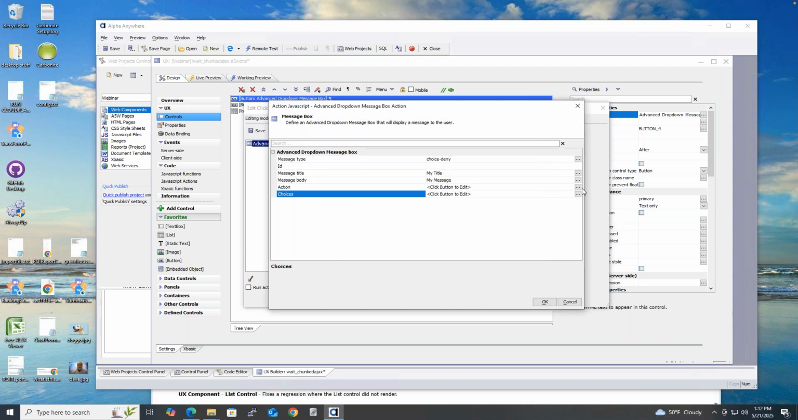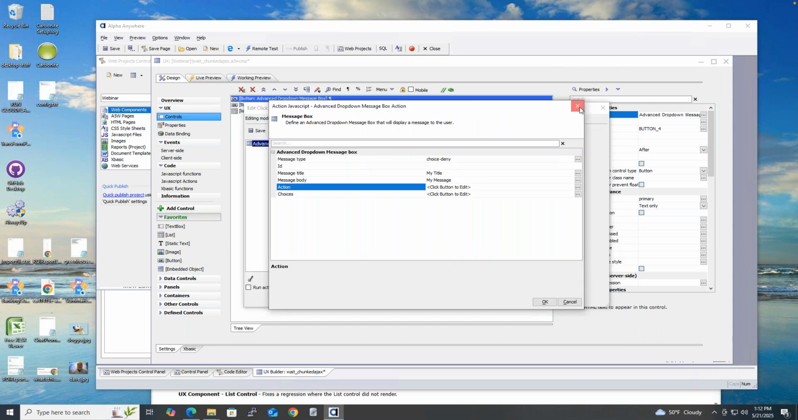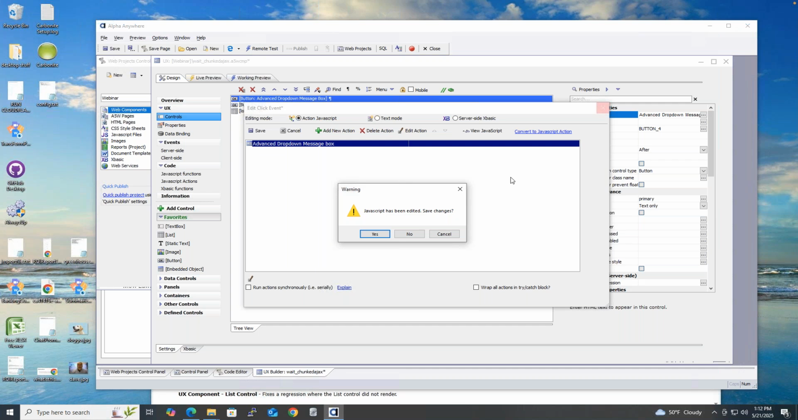The action is the script that is called when you click on it. It gives you some help here, including A5 message hide and prompt cancel and a few other things that you're going to want to read up on when you're building a script. I'm not going to get too much into that right now, but what you can do with it is use this as what's called a chunked response. And then we're going to start talking about that. So first of all, let me show you that button in action.